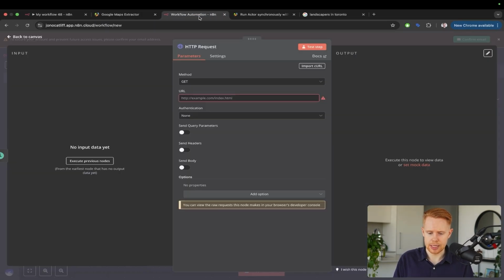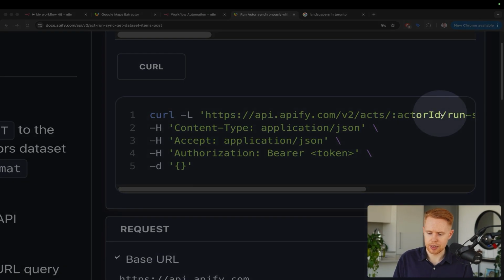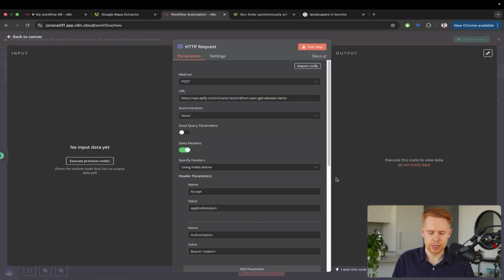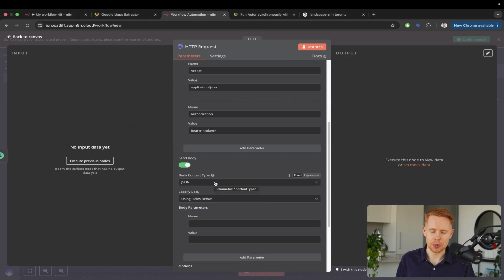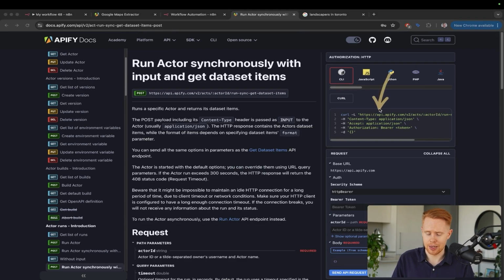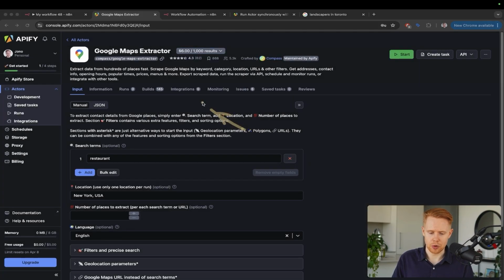So let's go ahead and set this up. I'm going to import curl, hit this copy button here, and paste it in here. This whole HTTP module is now pretty much good to go. We've set up everything from the method to the URL to the headers to everything else. There are going to be a couple of modifications we have to make in order to get this working, because right now we just imported a generic standard action that isn't tailored towards this particular Google Maps extractor. So we just need to customize it around this.